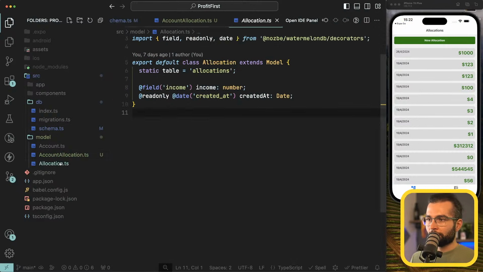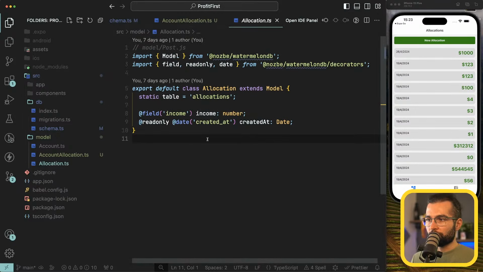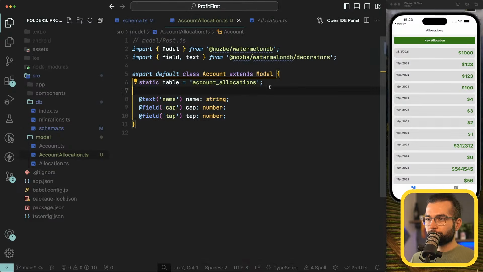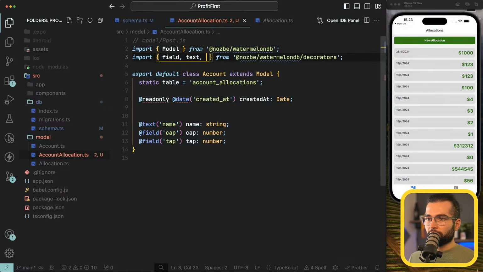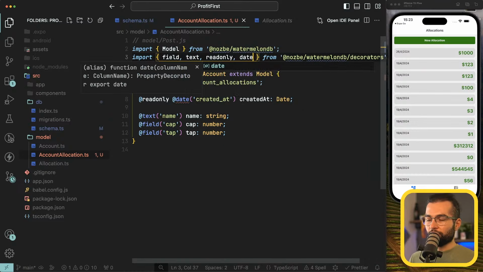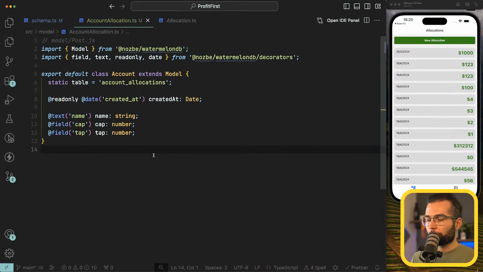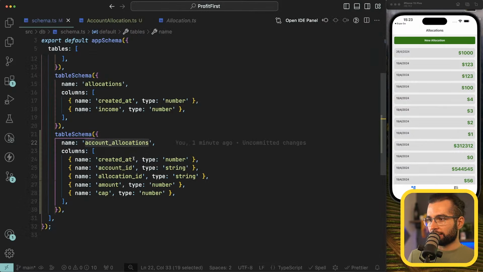For created at, I think I'm gonna look at the allocation, and it's a read-only date created at. So let me take it from here as the first property. And read-only should be imported from decorators, and also date should be imported from decorators. Now, what other properties we have here besides created at? Let's see. Created at, account ID and allocation ID.